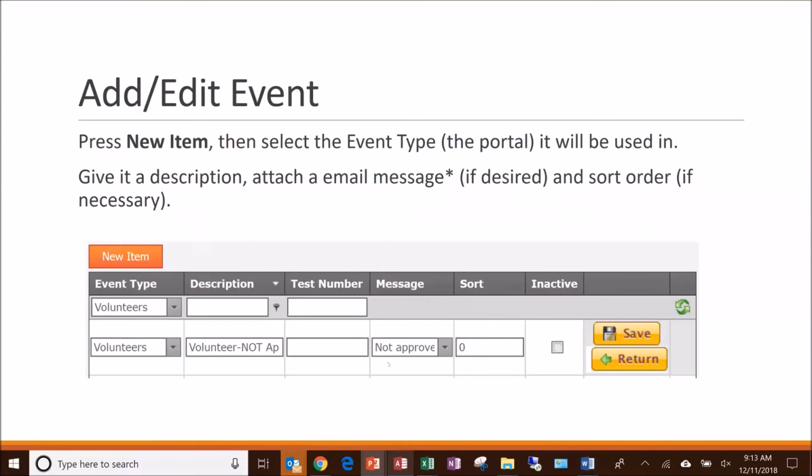So you have to have the message created first before you can attach it. And I'm going to show you how to do that next. But so this is where you would attach it.